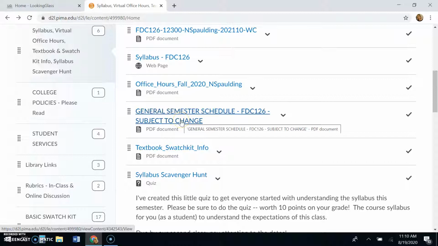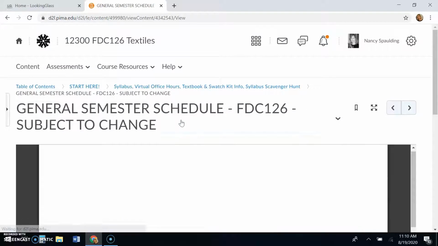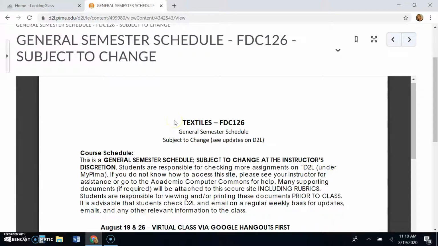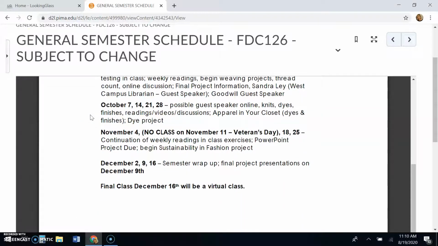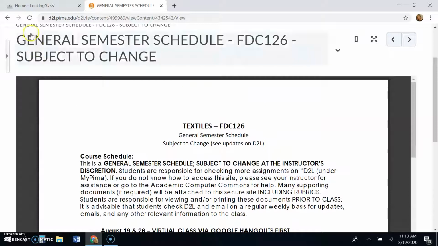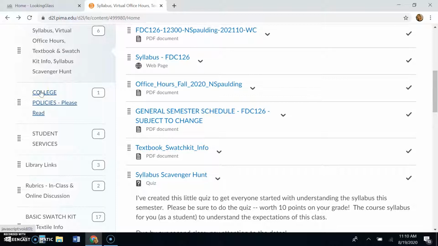This is a general semester schedule, which I had put in your syllabus, which you may or may not have seen, but this is subject to change. I have some guest speakers that haven't confirmed yet that are going to be coming into our virtual class. So I will be announcing those dates when I have them confirmed. Normally in this class, we do a field trip to Grandma's spinning wheel, but because of COVID, we won't be doing that this semester, unfortunately. So I'll talk more about that at another time.